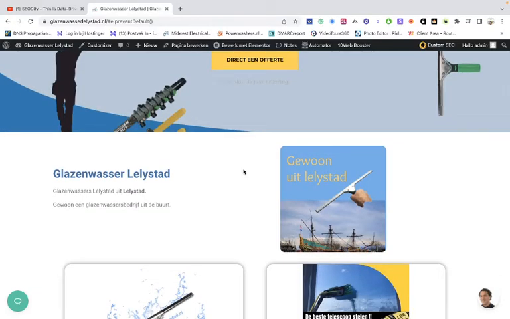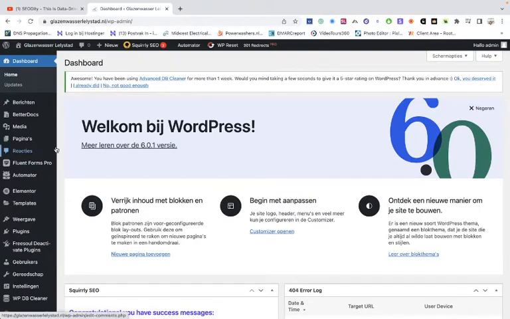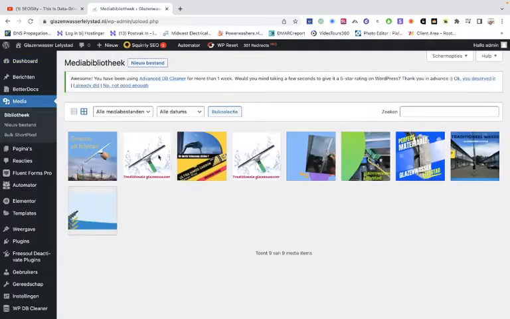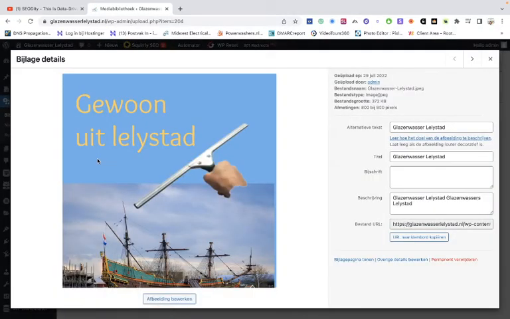And you can spend that a little bit out. So when you have pictures, of course you have to minify them, so they will load fast with something like short pixel. And then when you go to the pictures and to the media, you have to do something like this. You have to click on a picture, and this is for the window cleaning in Lelystad.